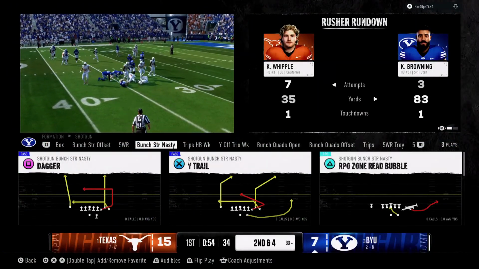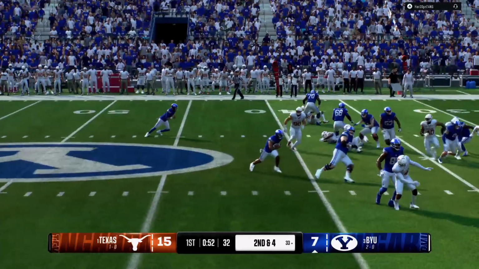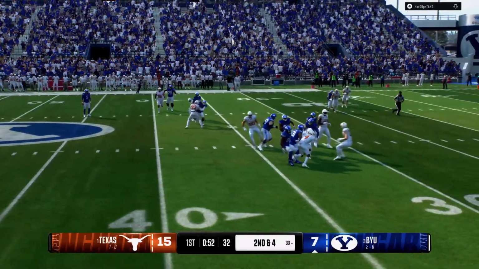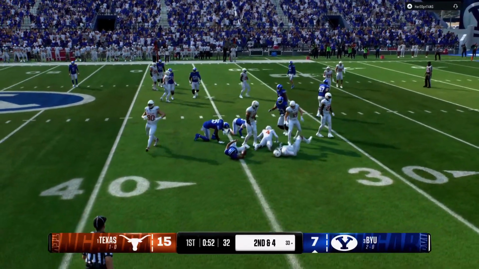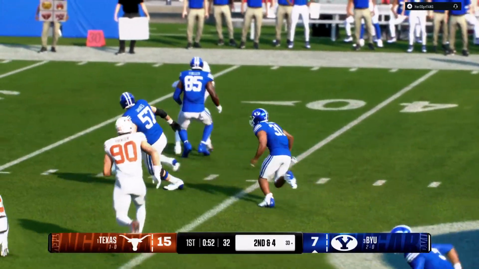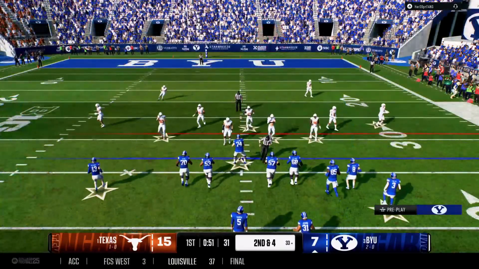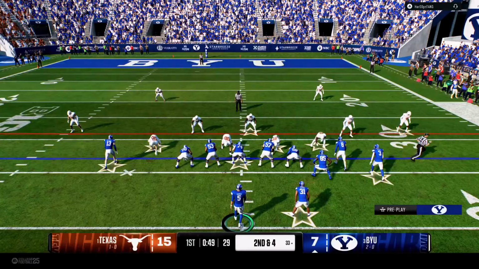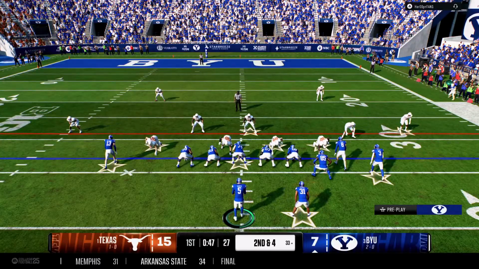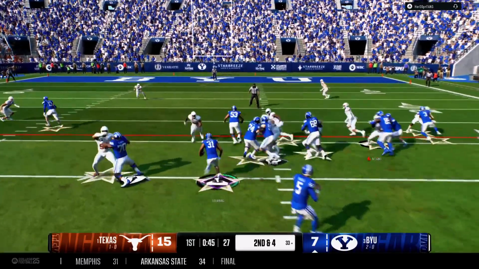Chris, it's the consistency of this back that is giving this defense fits. They've got to come up with some changes up front. This guy's already over 50 yards, and if he keeps running the way he is, not only is he having a great day, but it's going to give this quarterback a chance to hit some big plays downfield off play action. They'll feed the back again.